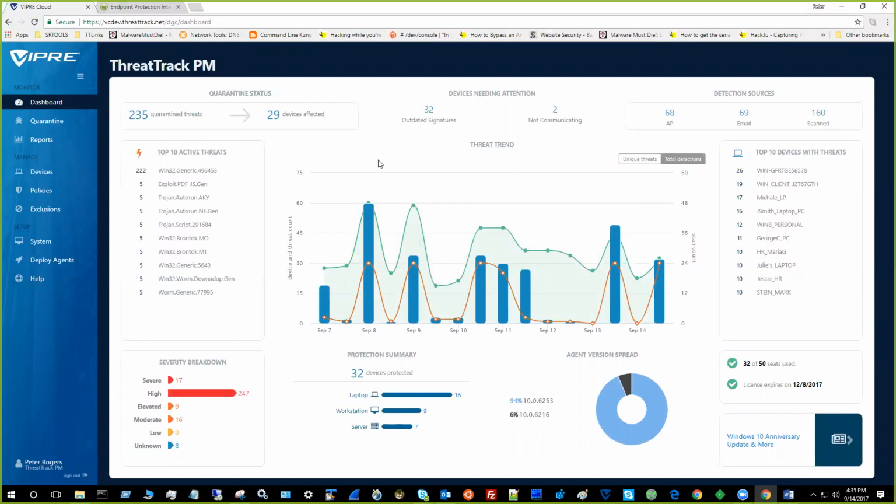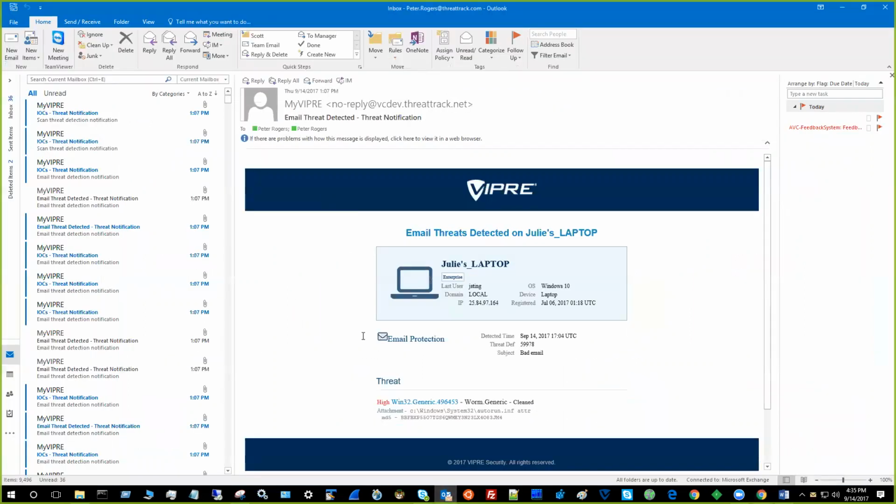Along with a detailed dashboard, notifications are equally important. When VIPRE detects a threat, you receive a threat notification email, as you can see here. Right away, we can see Julie's laptop received an email threat notification, and email protection blocked the threat from happening. You can see the threat name, MD5, and some attributes.